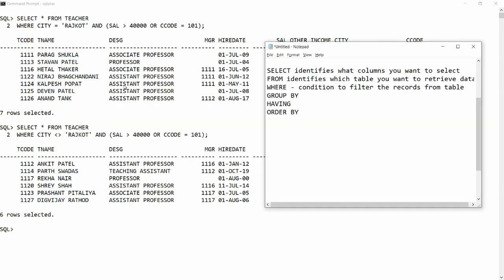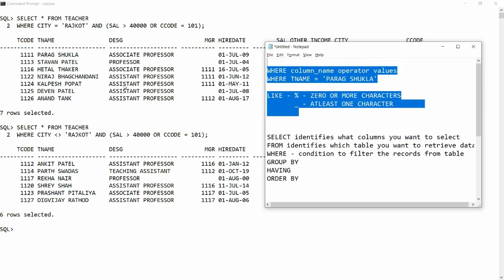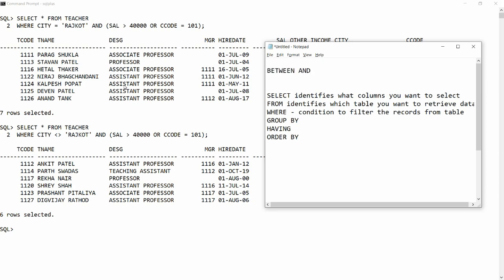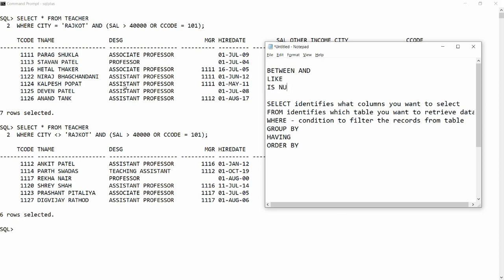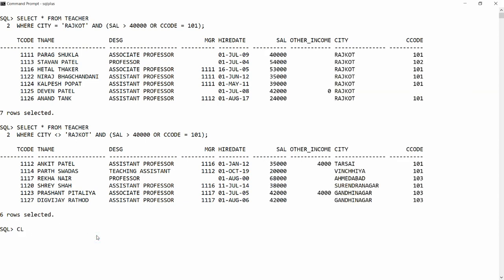Here in the WHERE clause, you can write the opposite condition also using the NOT keyword. For example, suppose you are using BETWEEN AND, suppose you are using LIKE, suppose you are using IS NULL, suppose you are using IN, at that time you can use NOT BETWEEN AND, NOT LIKE, NOT IS NULL and NOT IN, right? Let me give you an example.